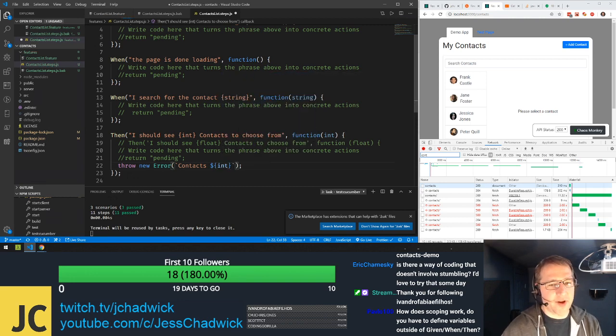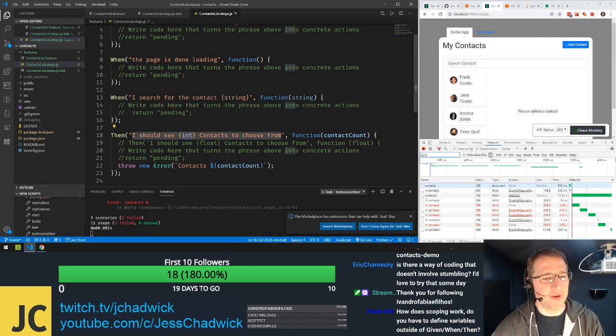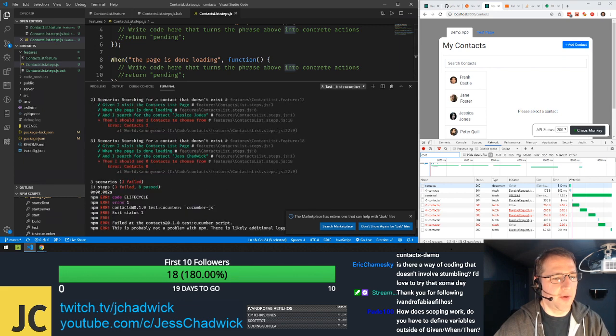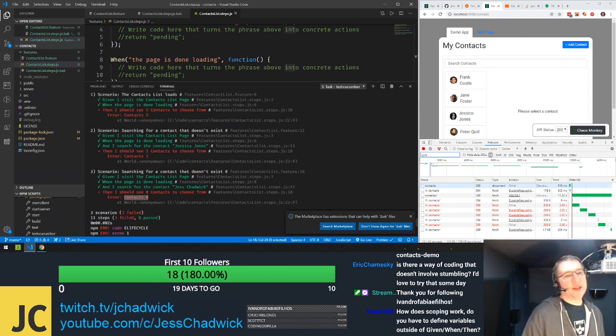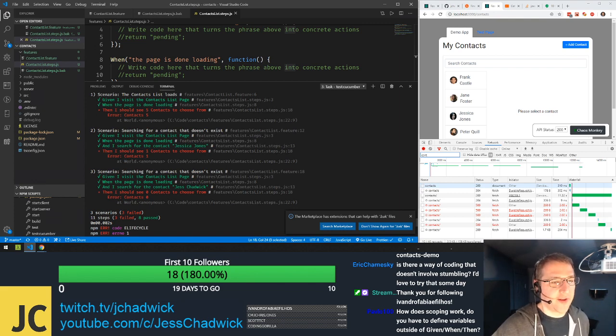Actually, here, let's see. Int. I believe I can just rename this. I believe the parameter name doesn't matter. Contact count. I believe that should work just fine. Might have to change that name though. Let's see. Yeah, see? Contacts 1, contacts 0, contacts 5. Right, so those are actually failures, but we can see those parameters are getting passed through. I should see 5 contacts to choose from. 5, 1, 0, right? I should see 1 contact.